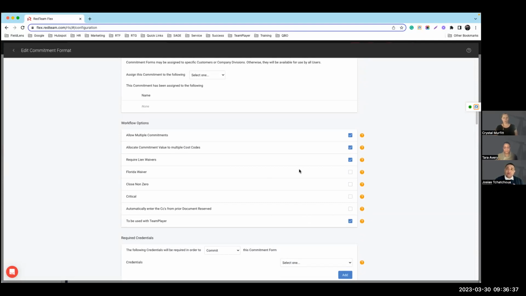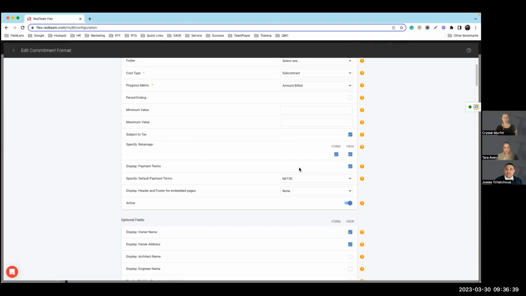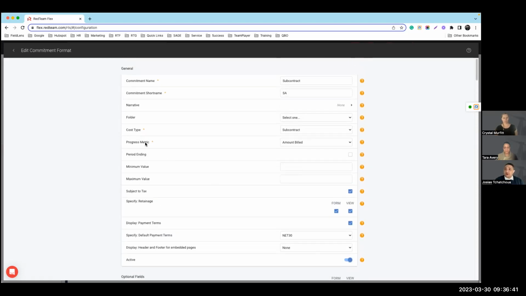The only other thing I want to make sure I'm checking on my commitment form settings is, going up here to progress metric, I want to make sure that amount billed is selected as well. The reason for that is the other option, units delivered, allows RedTeam Flex to have multiple draft invoices. And unfortunately, with your connection with TeamPlayer, you're not able to have multiple invoices in draft status. So in order for this connection to work correctly, you want to make sure that your commitment settings is set to amount billed. And that's it. So now I've saved that.